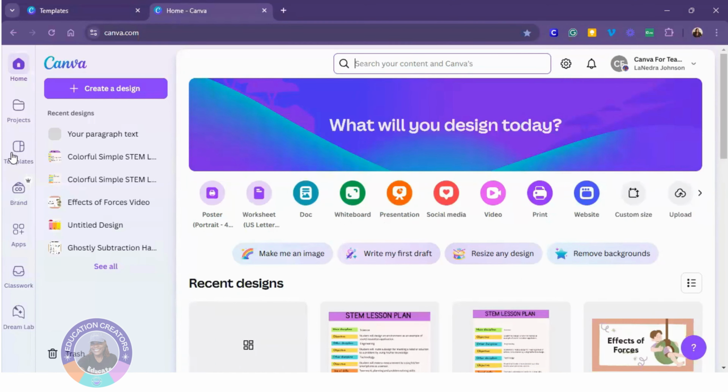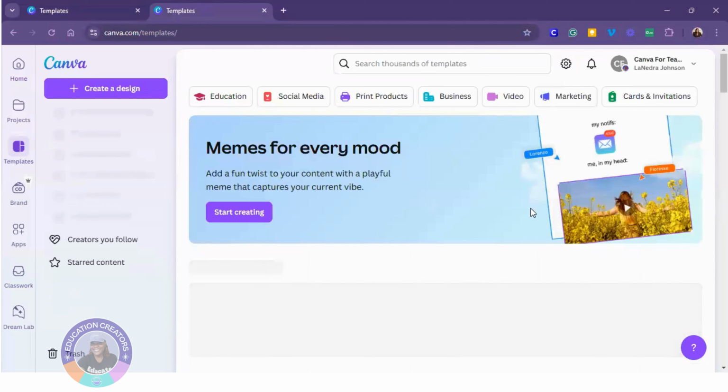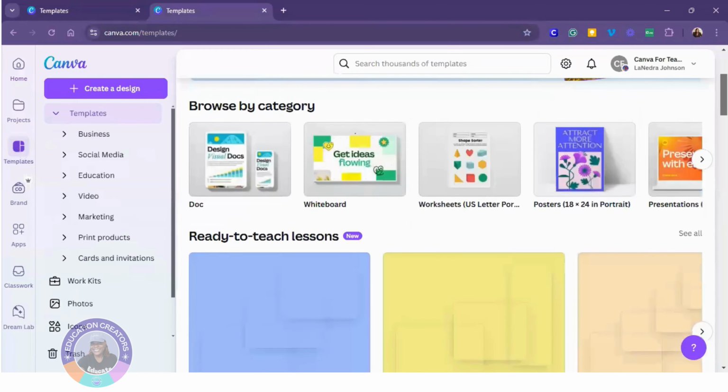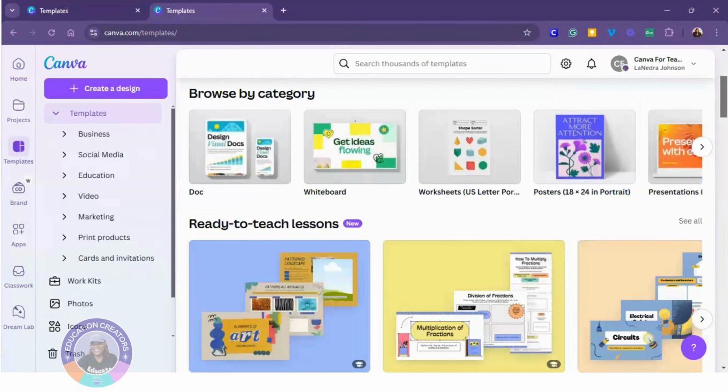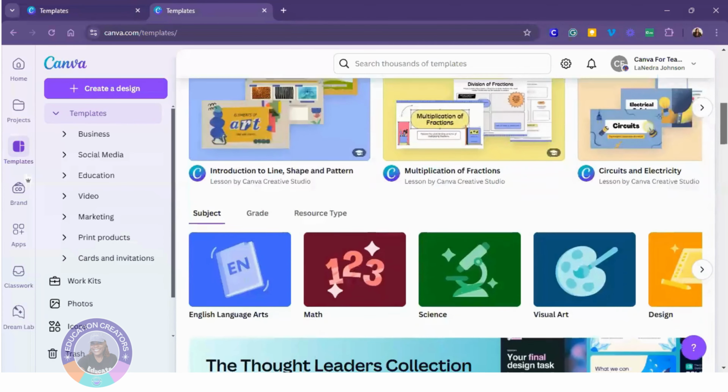Let's look over here at the template section. Again, if you want to just look at different templates, you're going to come back over here to the left, click on templates, and it is going to give you an extensive list of templates that you can choose from. And I love that they have them separated by category. They have templates that are basically ready to teach templates where you can go inside of it. Again, any template that you find that you like, you can make changes to it.